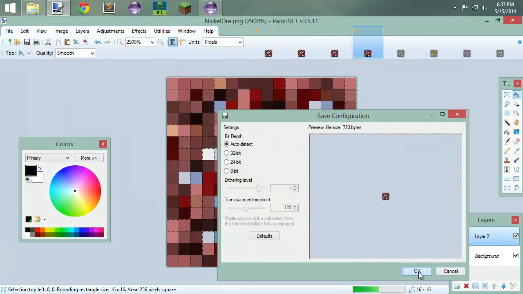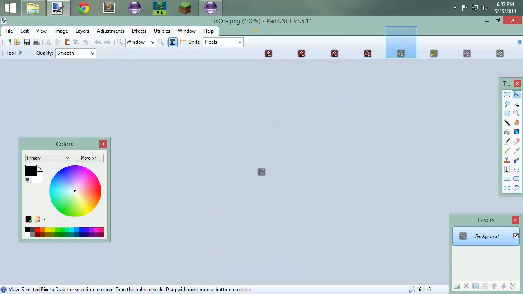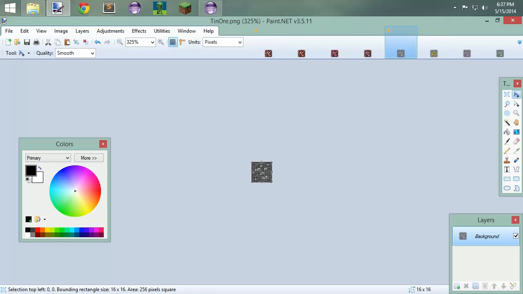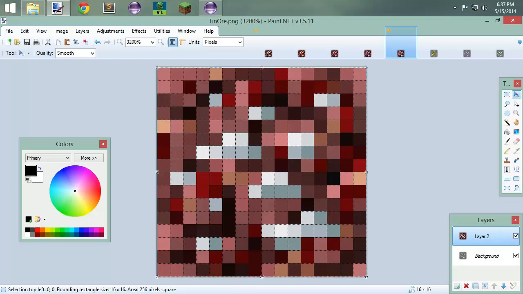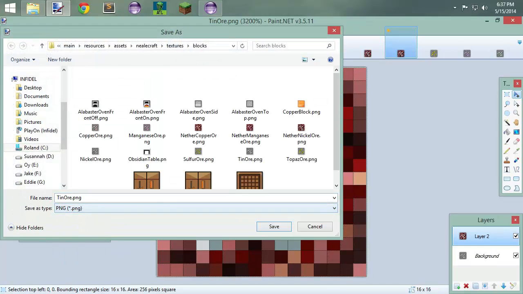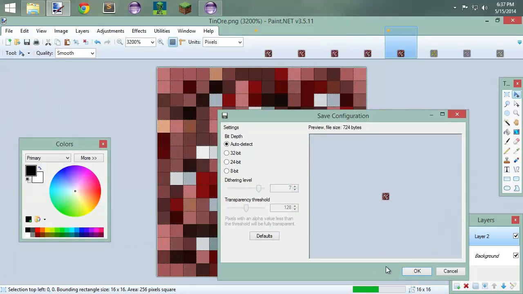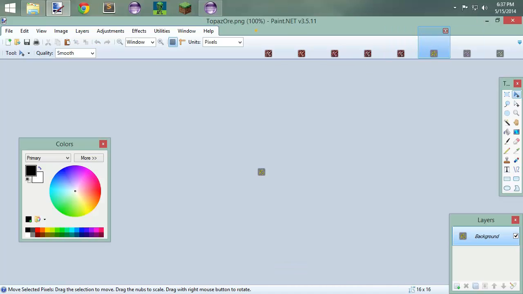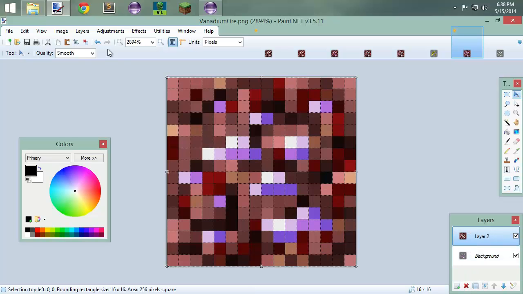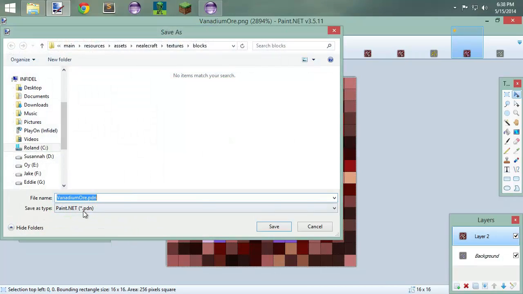Nether nickel. Flatten. And here, we're going to have to do something special with this guy right here. Actually, you know what I should do is, can I do this? Escape. I'm just going to have to reopen it. That's cool though. New layer, paste. Ooh, that's nice too. I like that. That's the tin ore, so we go G. Another tin ore. New layer, paste. Save as PNG.